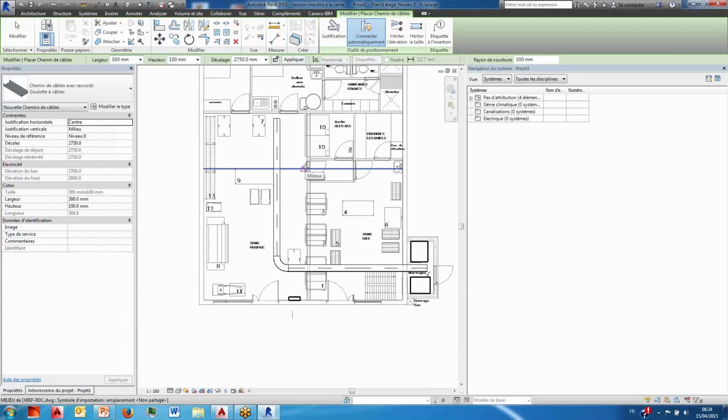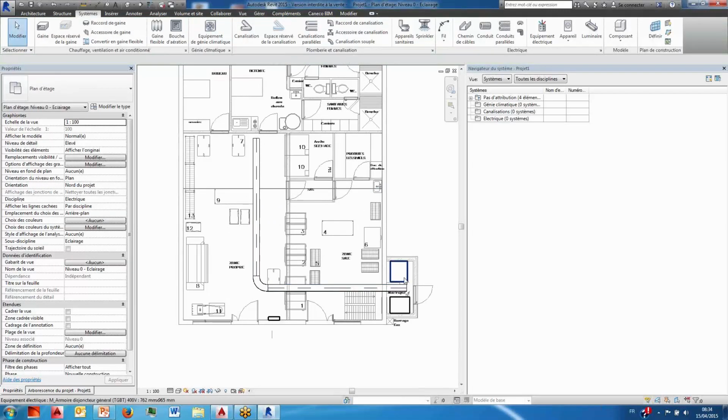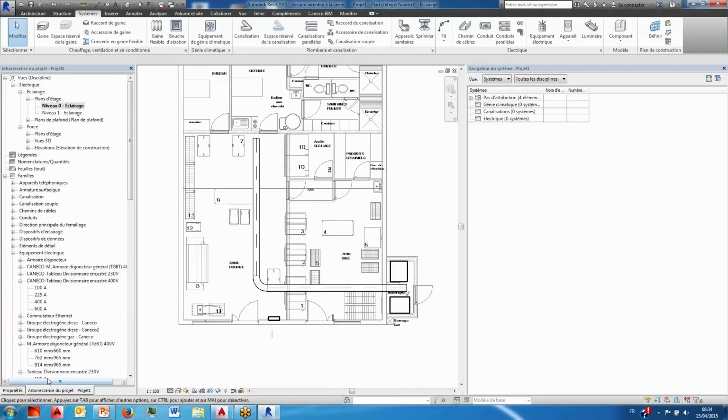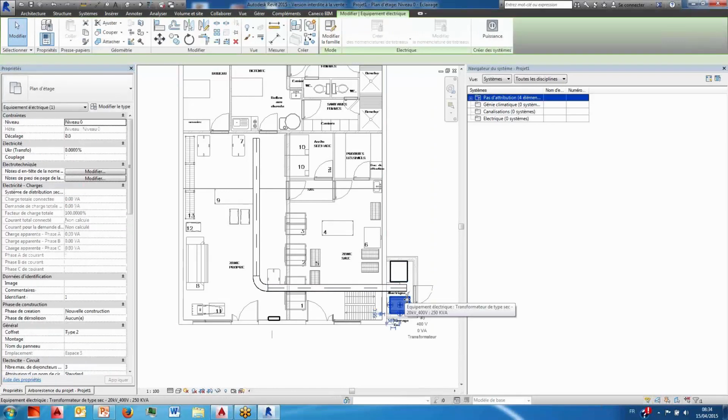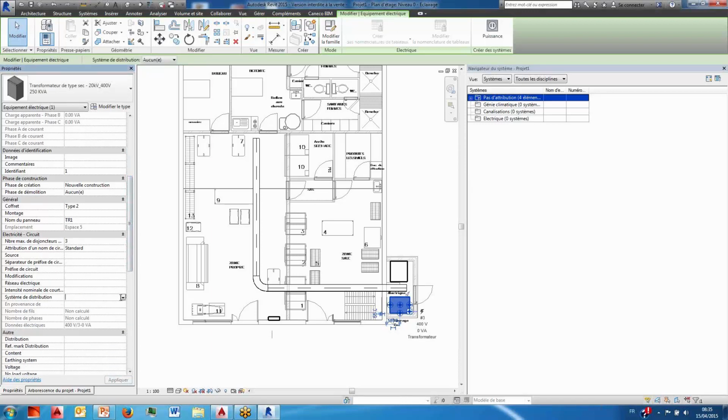So you create something. We put some electrical families in the project. The first thing that you have to do is to recognize all your equipment. You have to name your equipment. So you select, for example, the transformer here. You can give it a name, TR1, and you have to associate the electrical system here in this one.